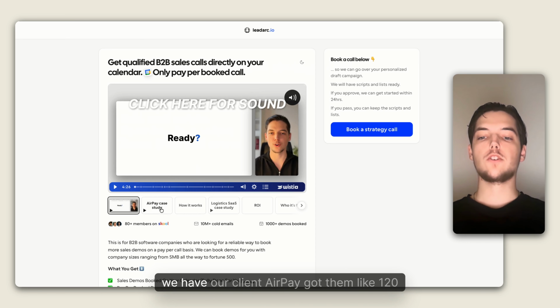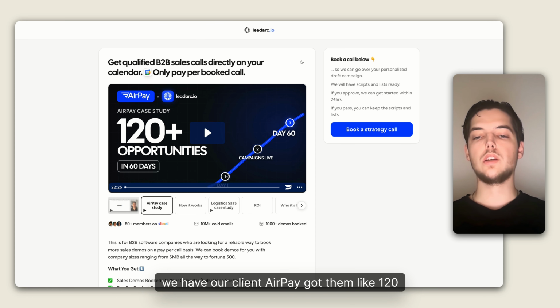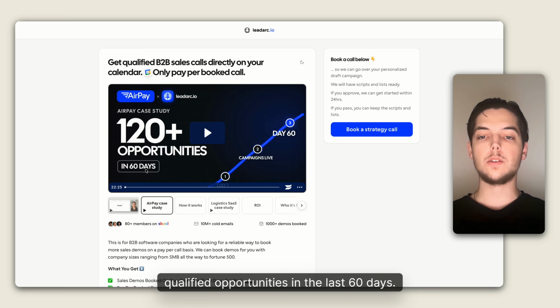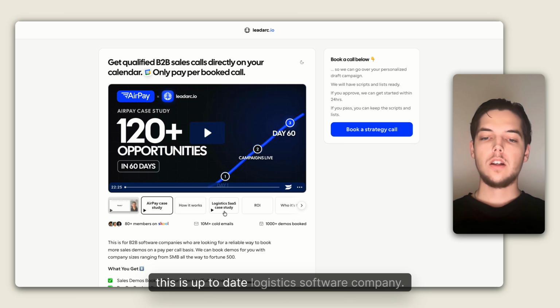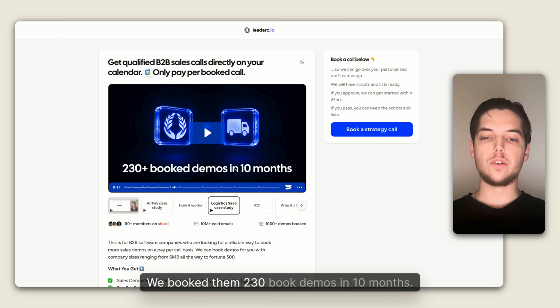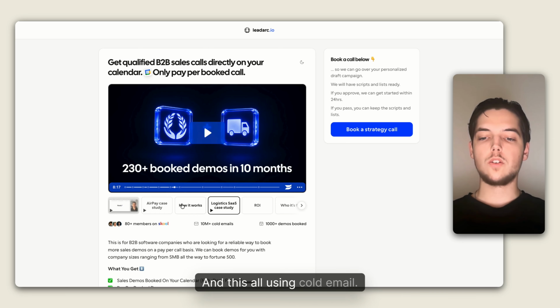For example, we have our client AirPay, and we got them 120 qualified opportunities in the last 60 days only. This is up to date. For a logistics software company, we booked them 230 demos in 10 months. And this is all using cold email.